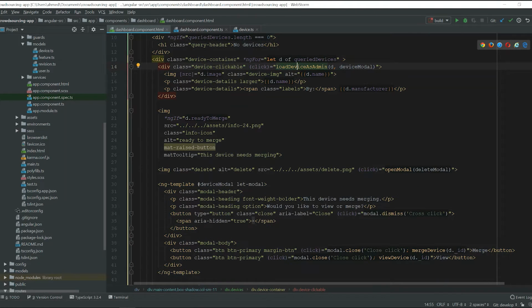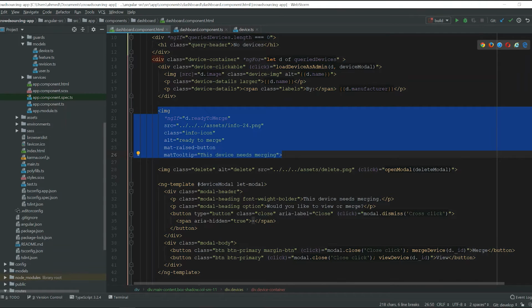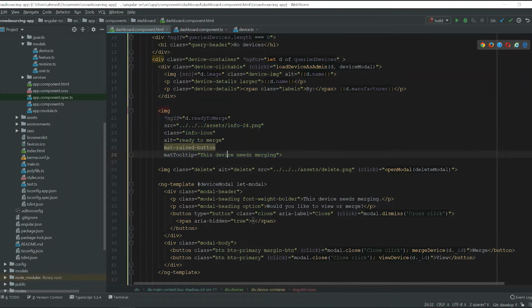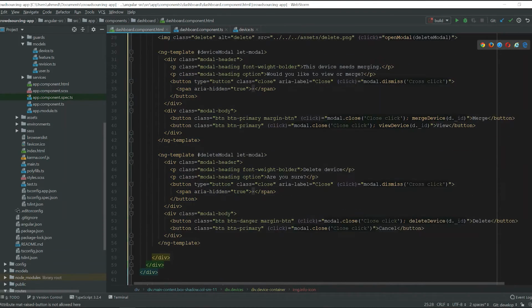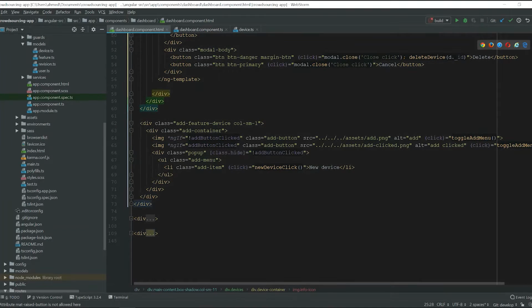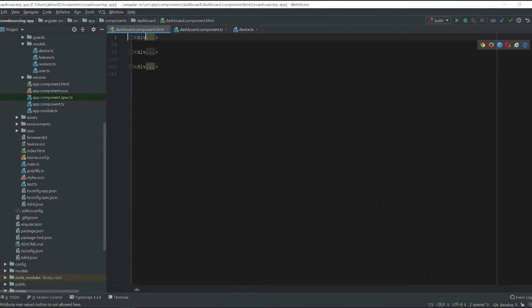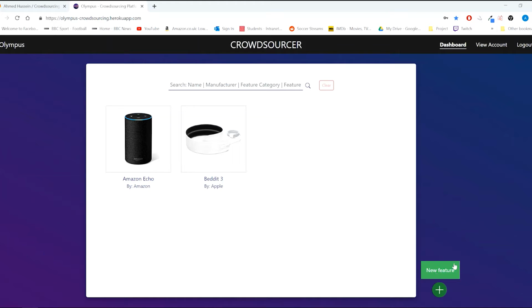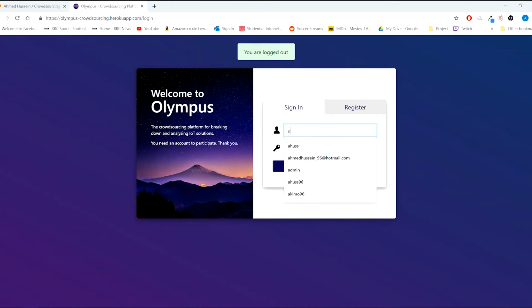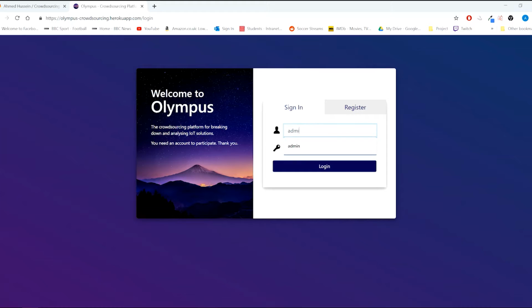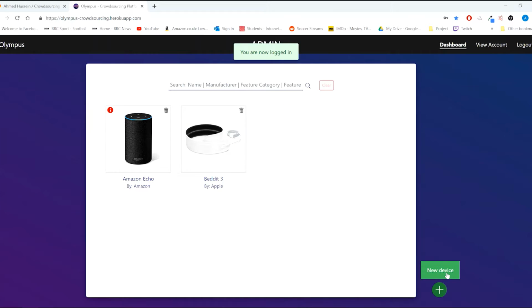So this image here is just basically the tooltip that says this device needed merging. So I think that's it for the admin. As well as that, you've got this add, which is just to add the new device, but we'll go through that later on.